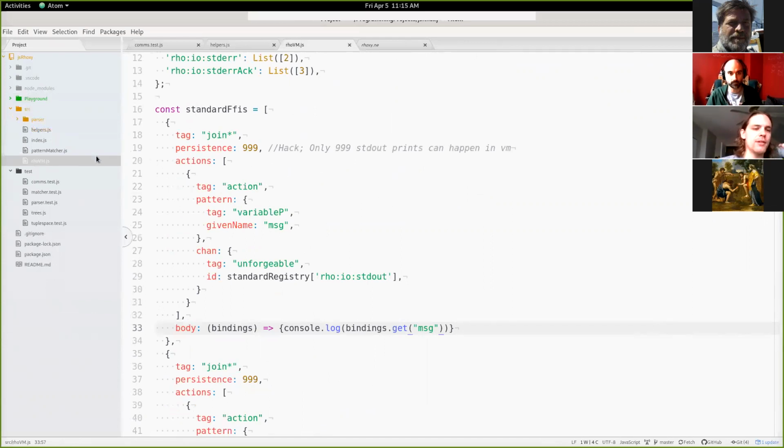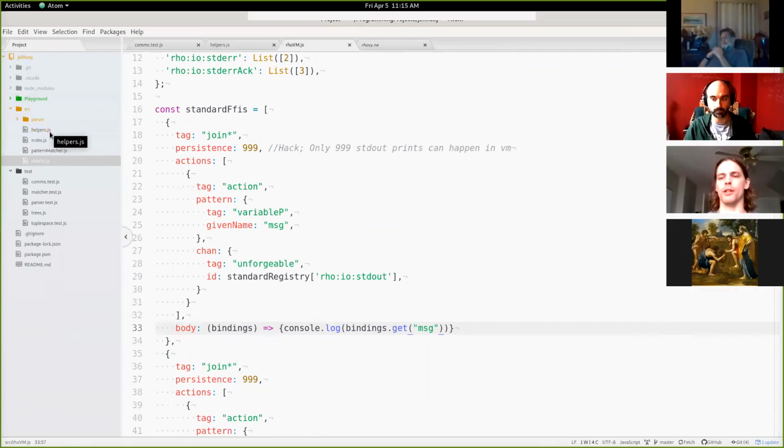Just to orient everybody, there's also helpers.js, which has things like a function to check whether two processes are structurally equivalent, and a function called evaluate in environment, which takes something like @x send y and evaluates x and y based on what they were bound to earlier and gives you back a fully concrete tree for that same send, and things like that. So can you show us this?